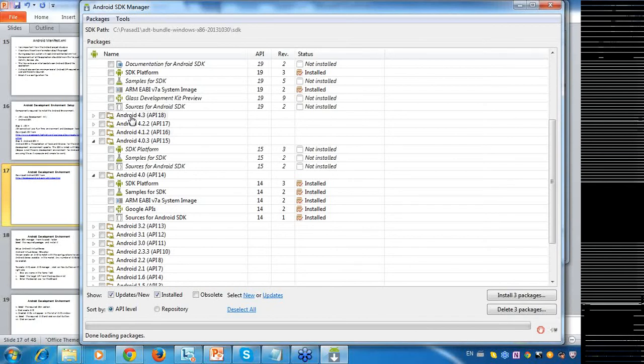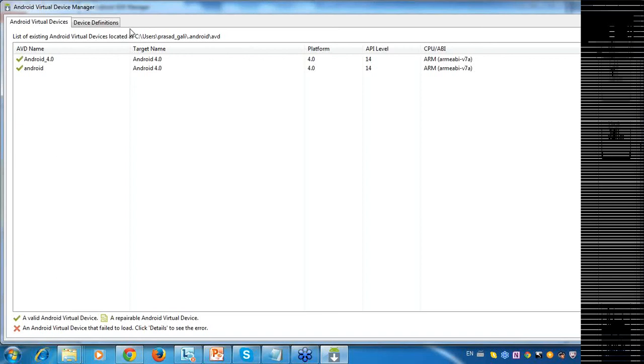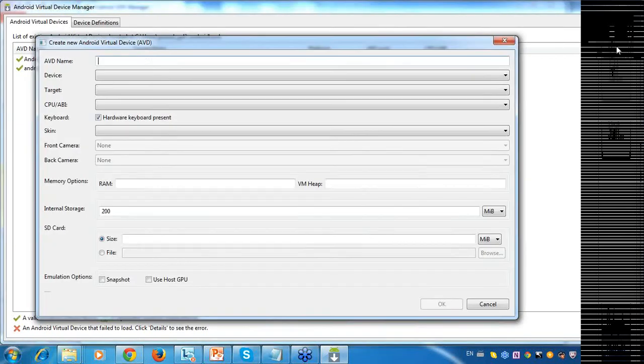Once I am done with my packages, go to Tools, Manage AVDs. That means it will open your Android Virtual Device Manager. This is the place where you can maintain all the virtual devices. Remember, you can create n number of emulators at a time. How to create it? Click on New. Here, an emulator is nothing but a virtual device you are creating with the help of hardware. That means you will provide all the specifications, and based on your specifications, Android will create your emulator.